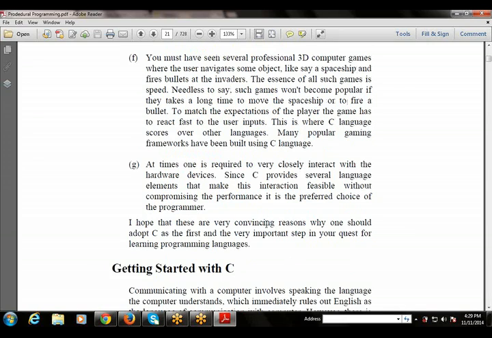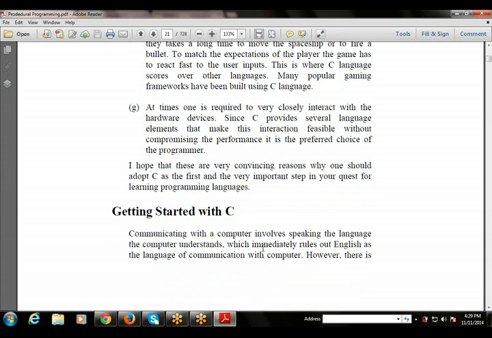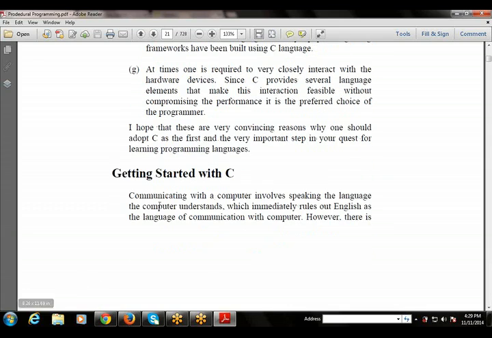I hope that these are very convincing reasons why one should adopt C as the first and a very important step in your quest for learning programming languages. This is also my target: to give you the knowledge that C is a very basic programming language. This is the first step for learning any programming language. These are the various advantages of C, and why we are using the C language.